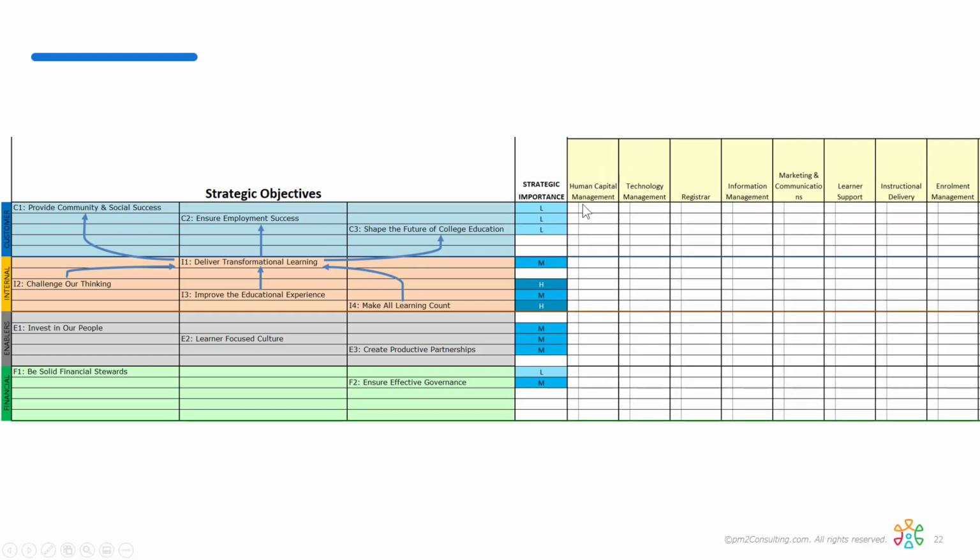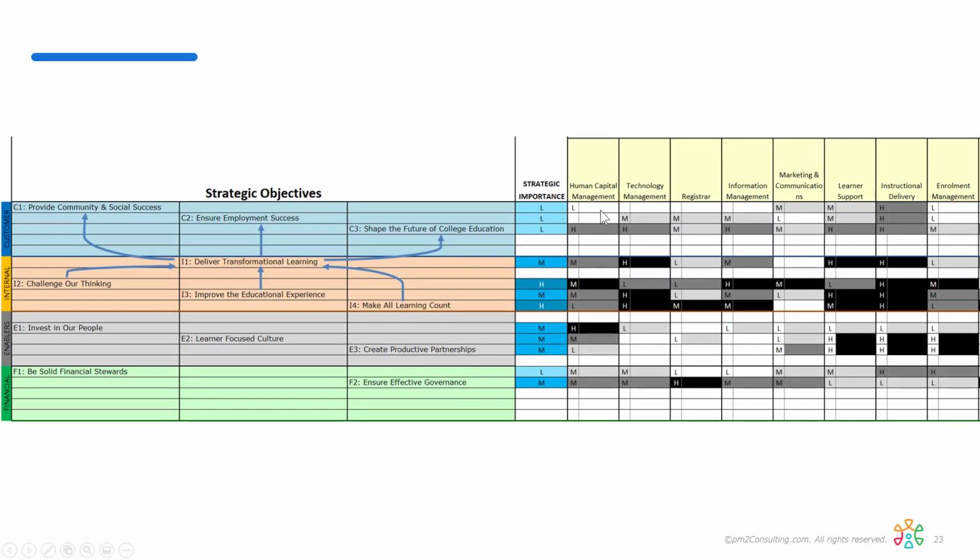So what we should be able to do is score the impact of each process on achieving that objective. So we'll end up scoring it high, medium, or low. In the case of Bow Valley, they said the impact of human capital management on providing community support is low, has no impact on ensuring employment success, but has a high impact on shaping the future of college education.